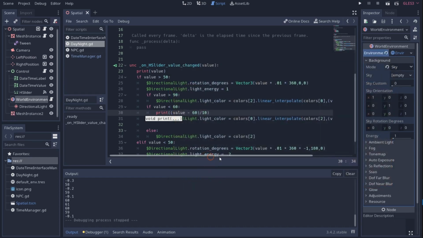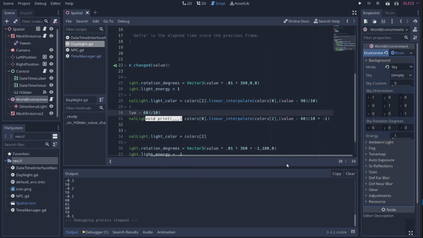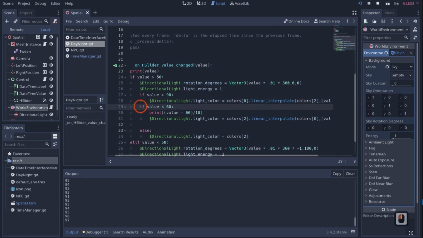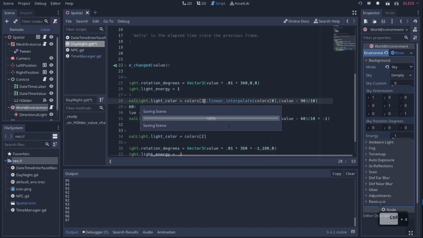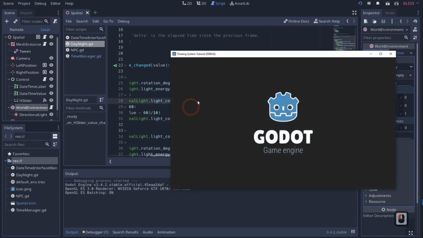So instead, we need to multiply it by minus 1 to fix that negative number issue. Oh, I forgot, that's why. Else if. Yep, I knew there was a bug here. Okay, 0 and 2. And let's see if that fixes it.